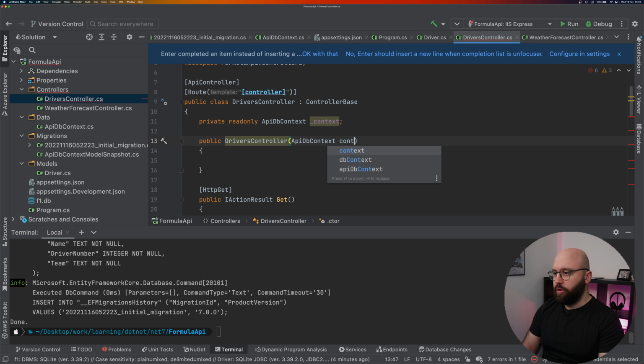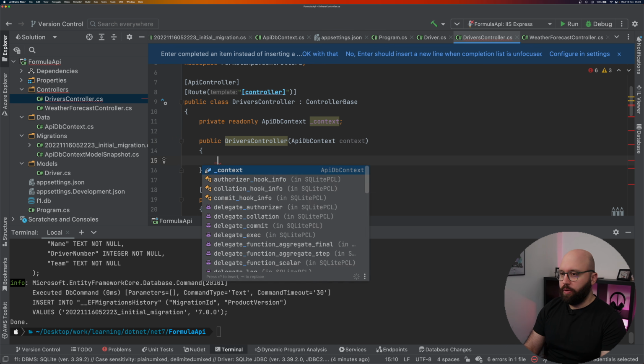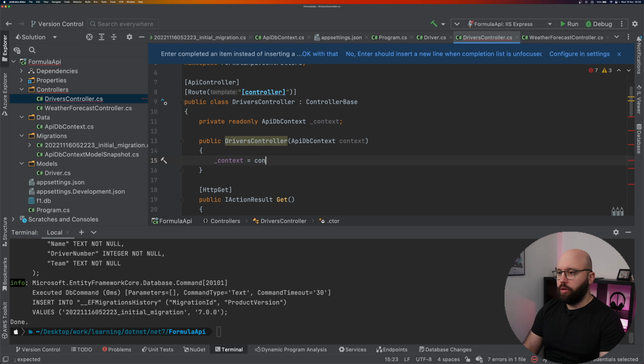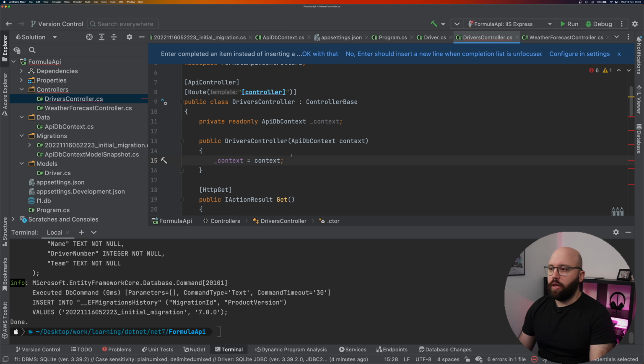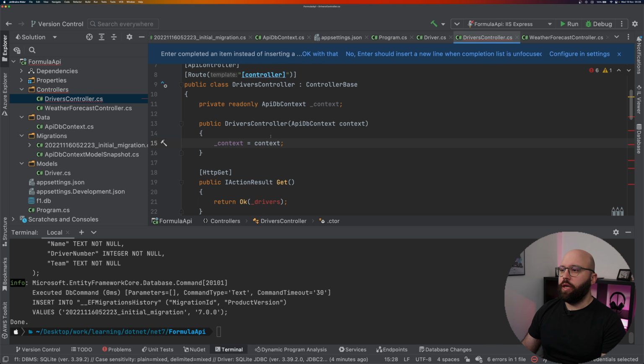I'm just going to make it context, and then once I have done all of that, I'm going to put _context equals context. Now I can just refer to my ApiDbContext to go to my database and get all of the information that I need. It's going to make it really easy to get any information I need from the database, save information in my database, and update it.